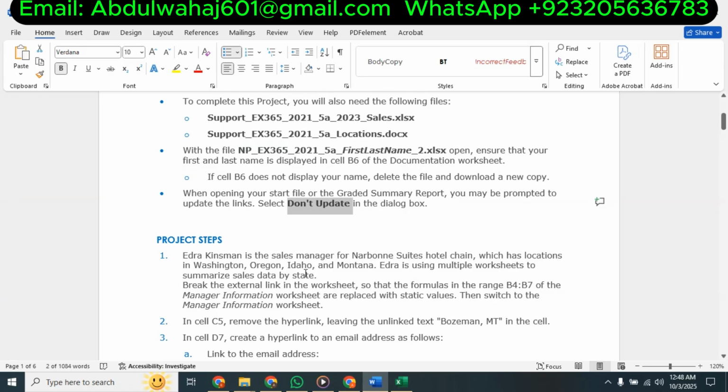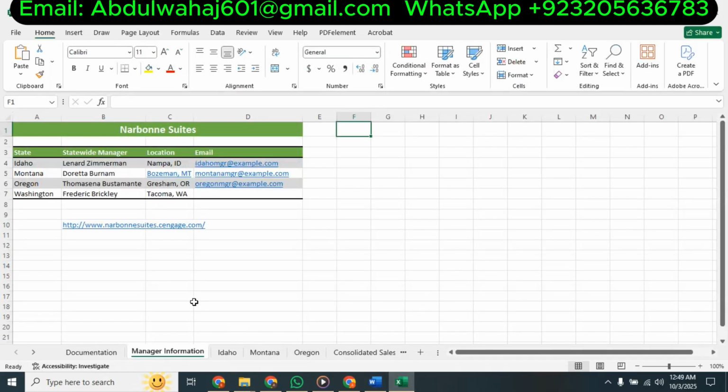So heading towards the first step, you can read this for your own understanding. I am going directly to the first step, which is to break the external link of the worksheet, so that the formulas in B4 to B7 of the Manager Information worksheet are replaced with static values. Okay, so B4 to B7 are not static values, these have links in the back.